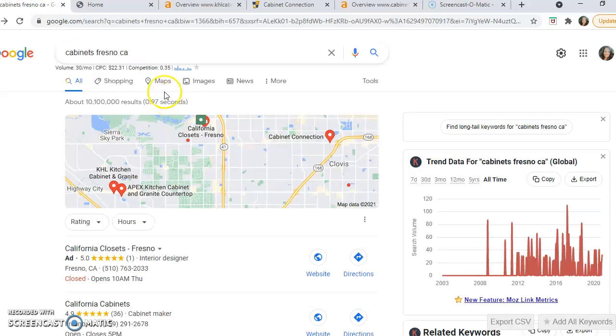So I'm going to go into Google and put in a keyword search for cabinets, Fresno, California. So a keyword is essentially any term that a potential customer would put into Google when they come looking for the services you provide. So there will be several keywords relevant to your business, but this is one that you should be ranking at the top for. So let's walk through it.